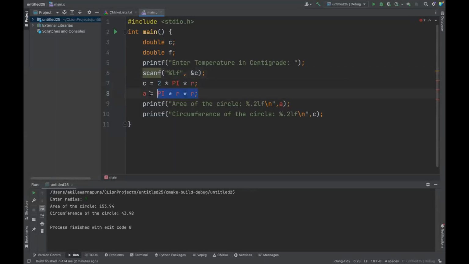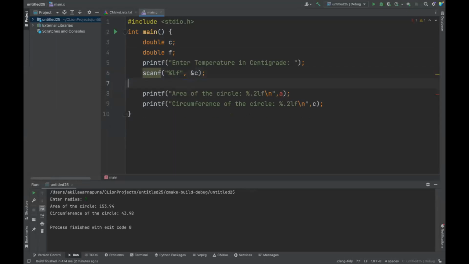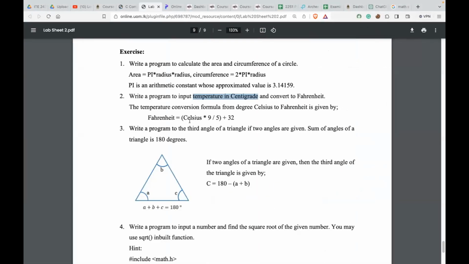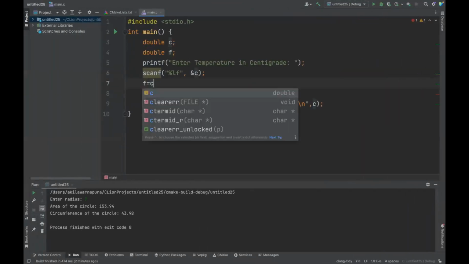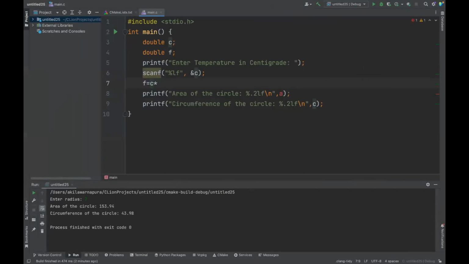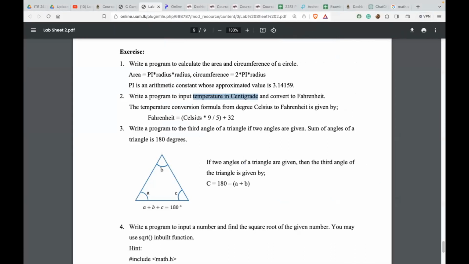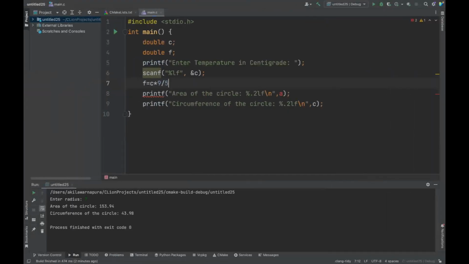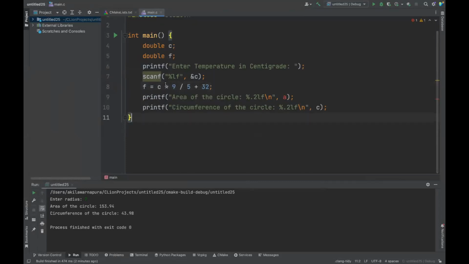Now we can calculate the Fahrenheit value. How to calculate the Fahrenheit? F, the Fahrenheit value, is equal to... what is the formula? Celsius value multiplied by 9, divided by 5, and plus 32.